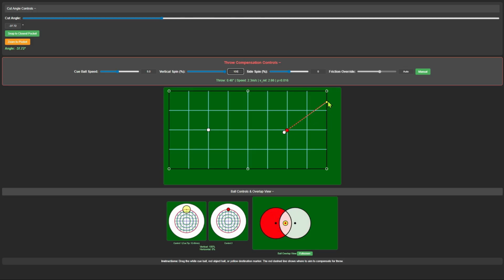So if we set this up to be a straight-on shot, we can see that there's very little throw. And as you increase the angle, the throw will increase. So as we increase the angle this way, we can see that we have to compensate more for the angle of throw as the angle increases on both sides.